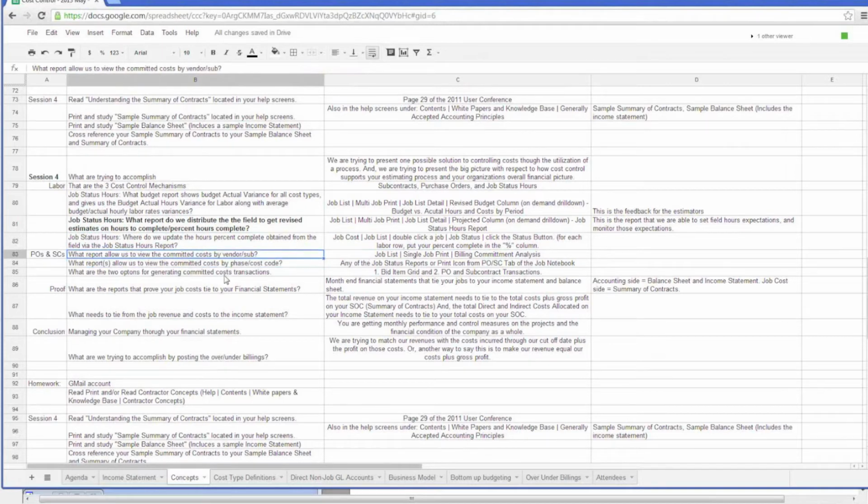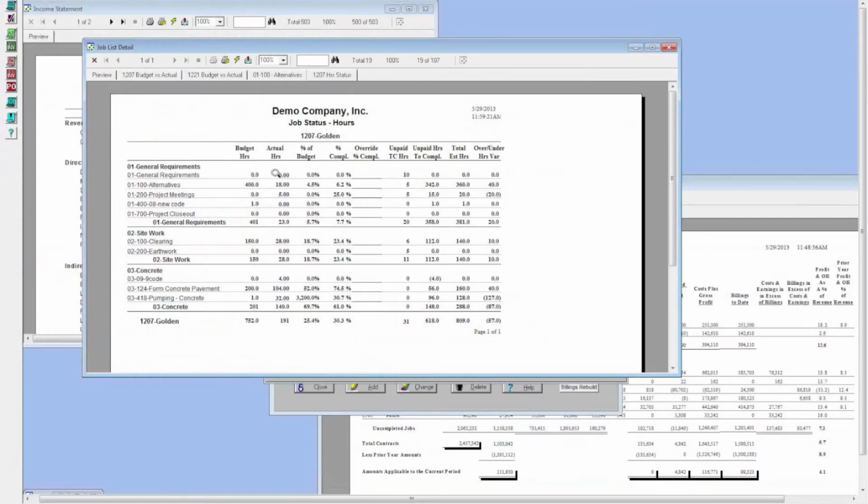So at least you have some sort of reference into the material that we've covered. What report allows us to review the committed cost by vendor sub? So it's the single job print billing commitment analysis.